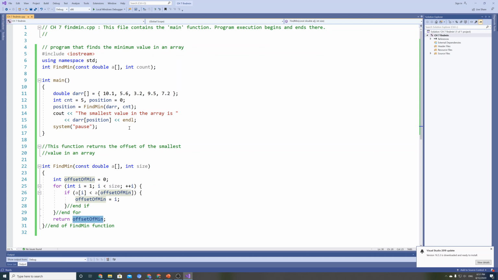Okay. So this will be an important function for us to use. We'll find this very useful when we're starting to do searching and sorting arrays. This will be a useful one.